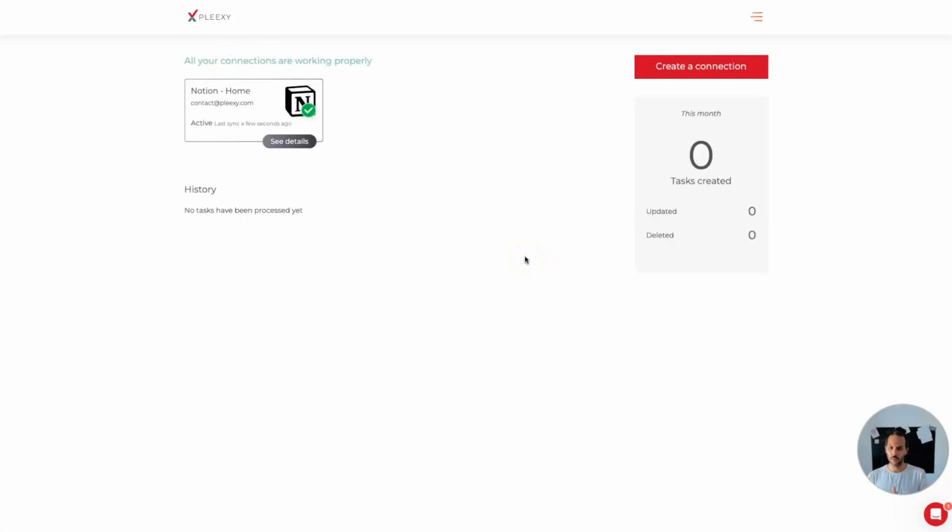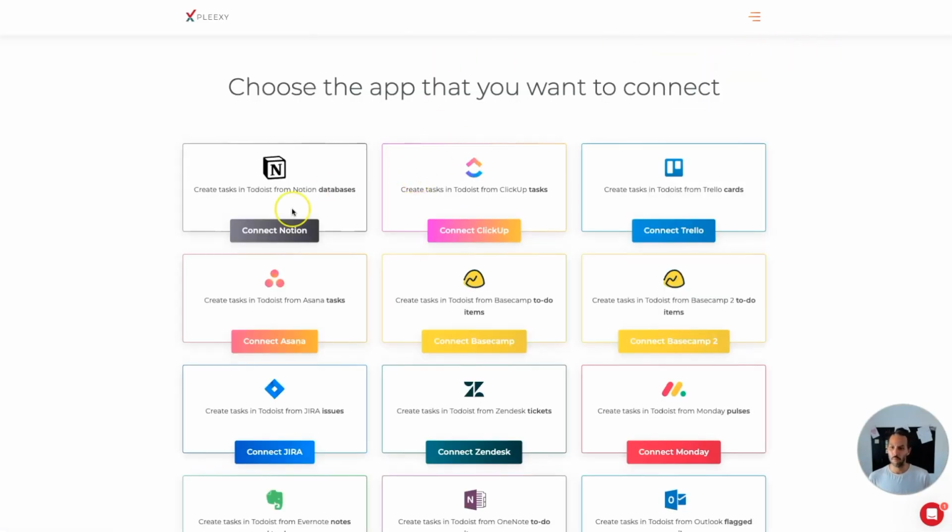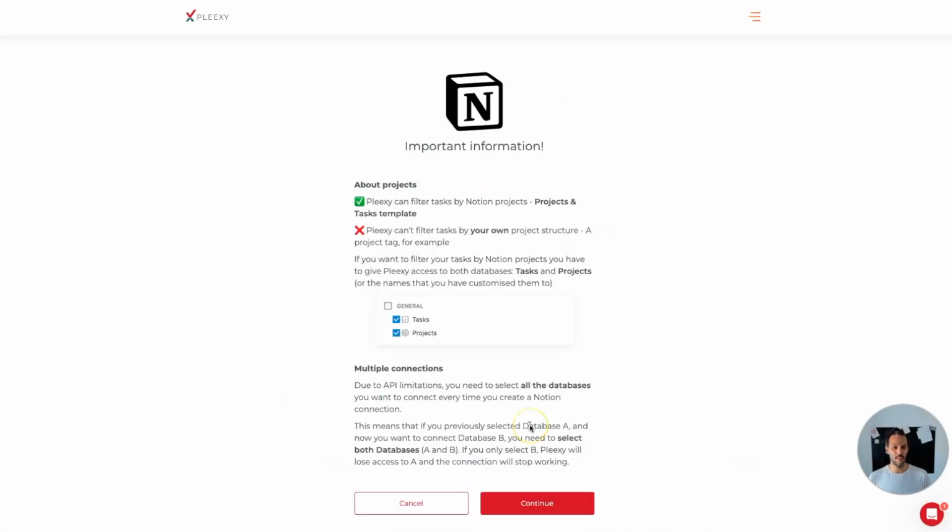And cool. What's happening here is that the connection is done, and while the APIs work and the apps talk to each other, it's going to take a bit of time for our tasks to show. But in the meantime, we can start connecting the other Notion database.